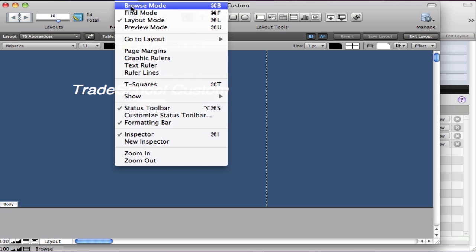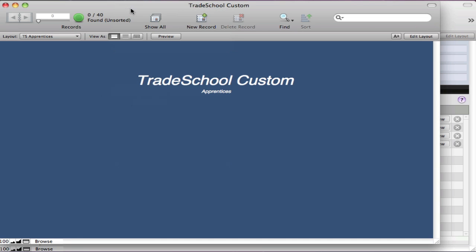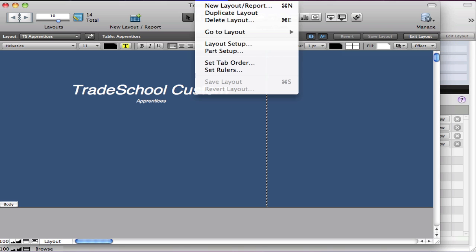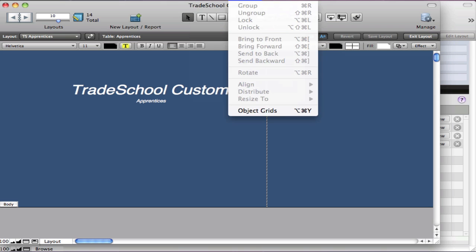To get out of layout mode, you go up to view and go browse, and now we've just exited the design mode. You can also use a button here on the right that says edit layout. It takes you also into the design mode. Once we're here, there's a new menu called layout menu. There's also an arrange menu. This is all for doing design work and moving objects around on your report.